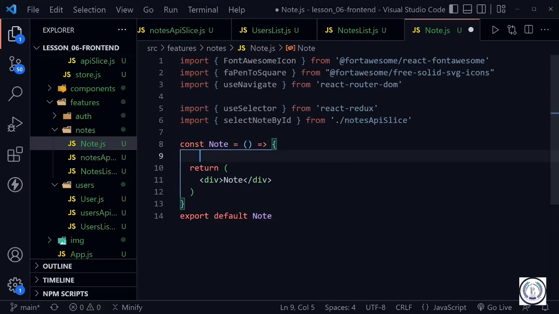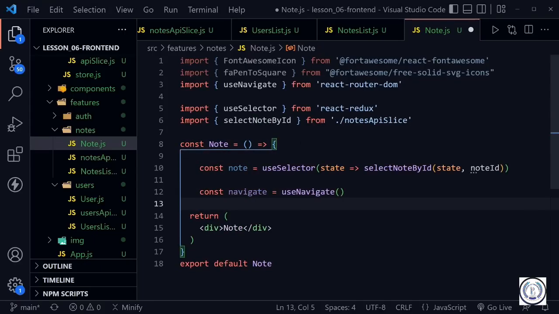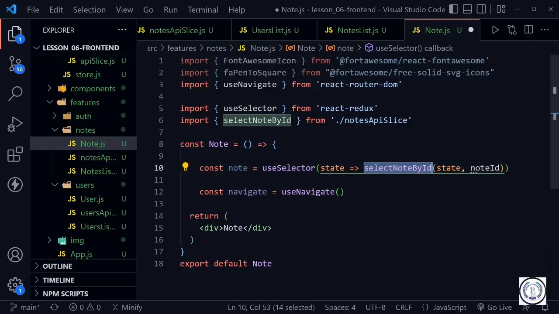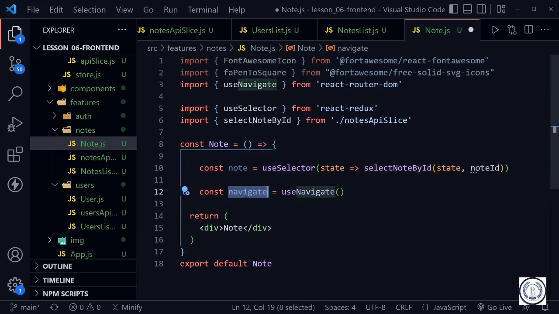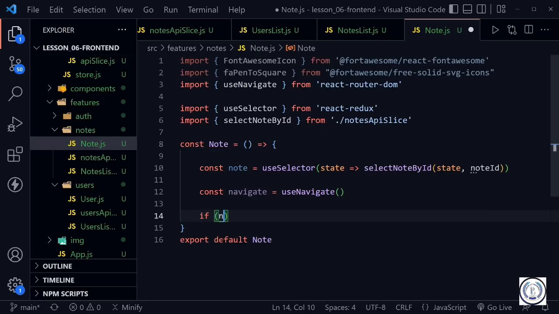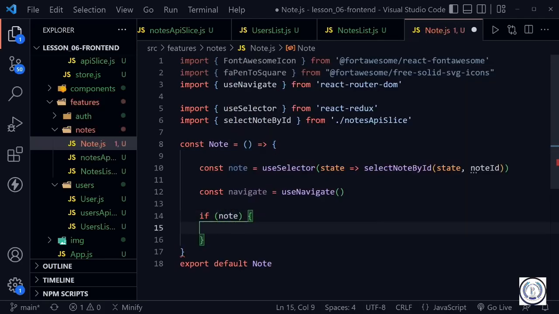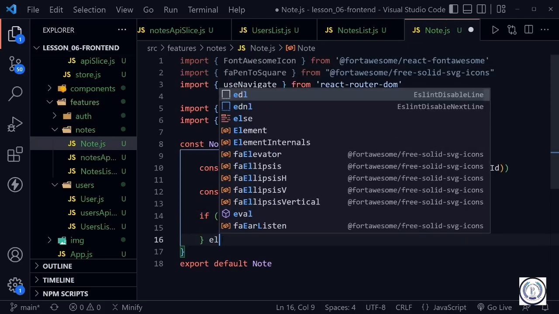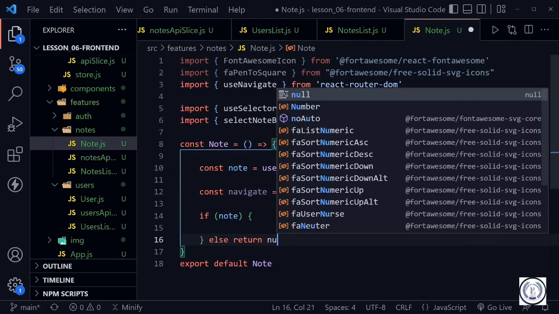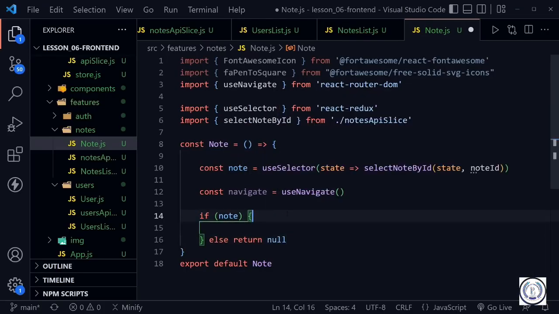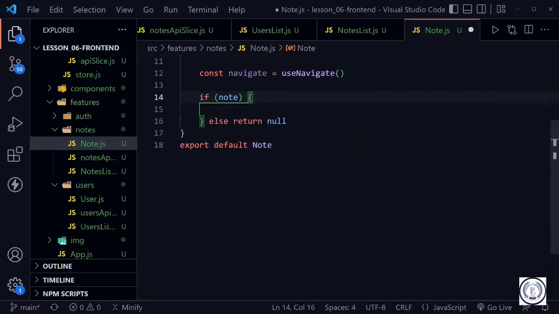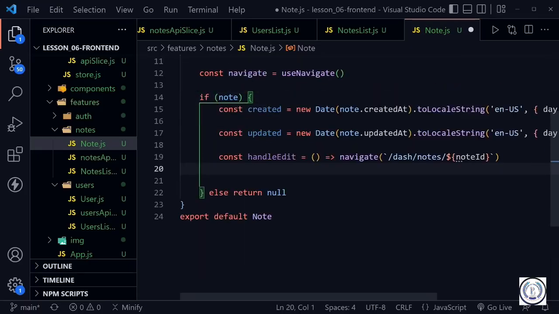And then inside this functional component, we'll start by using our use selector hook, and then we'll select note by ID, pass in the note ID here. Then we're also pulling the navigate function from use navigate. And now we'll put a conditional here instead of just the return. So we'll say if we have a note, we're going to do something, and then we'll say else return, and we'll just return null. Now inside the successful if part, let's go ahead and define a few things here.